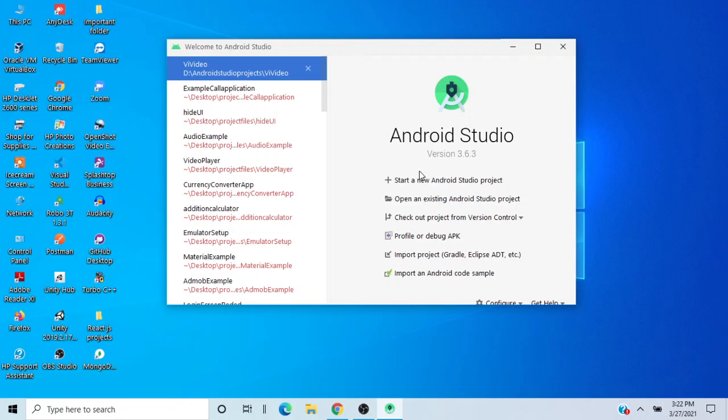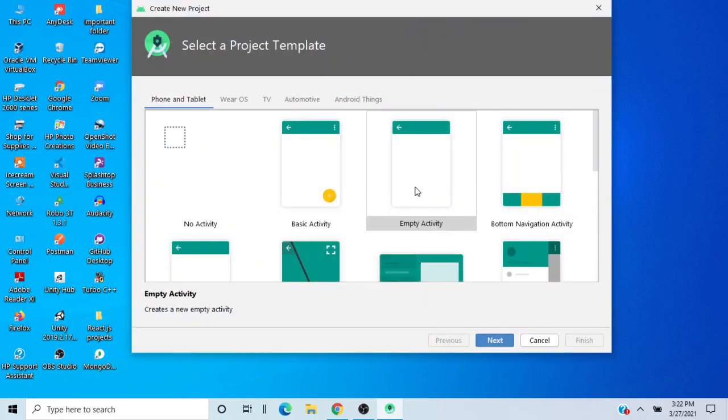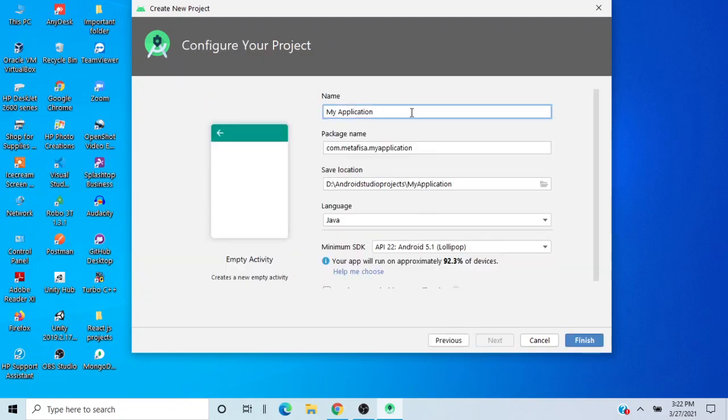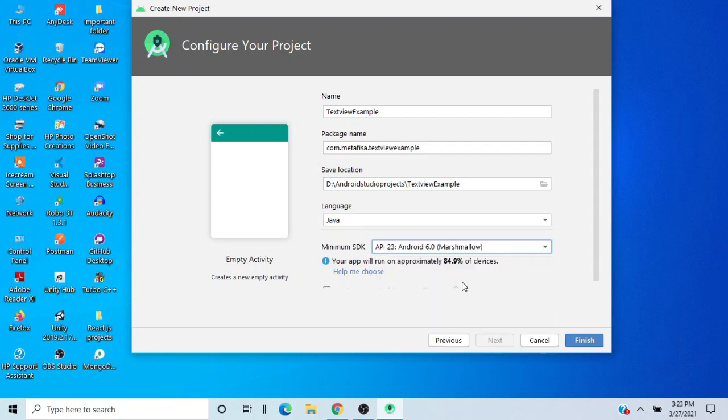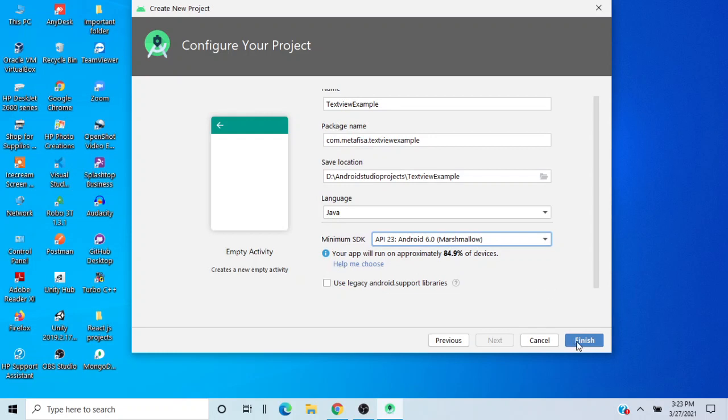So let me create a project over here, and in this project we'll be covering text views and buttons, both of them in a single project. So let me open up Empty Activity, and then I'll name my application TextViewExample. I'll be storing it on my D drive, and the package name would be this one, and the language would be Java, and I'll change the API level to 6, that is Marshmallow. Yeah, and let me press finish.